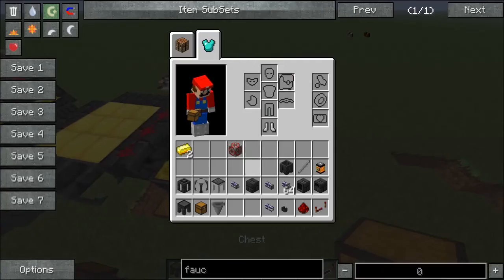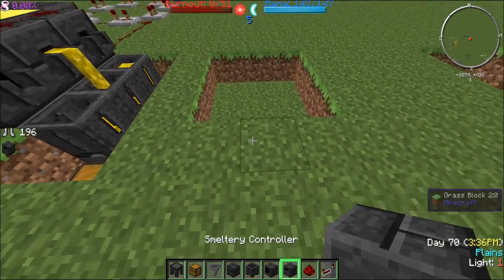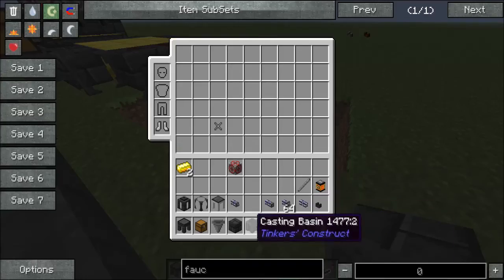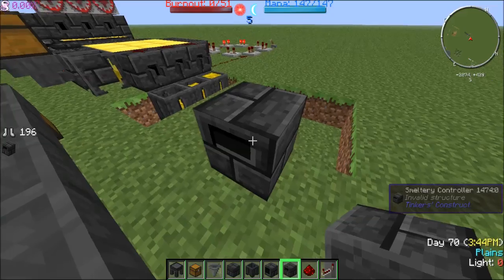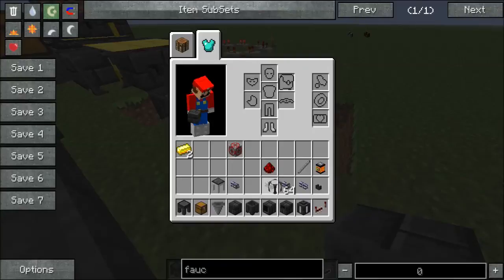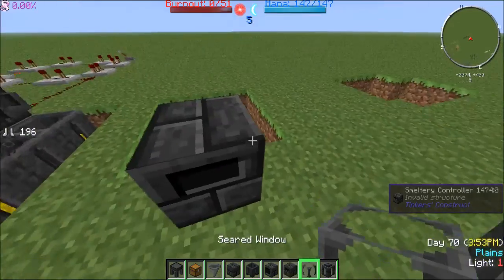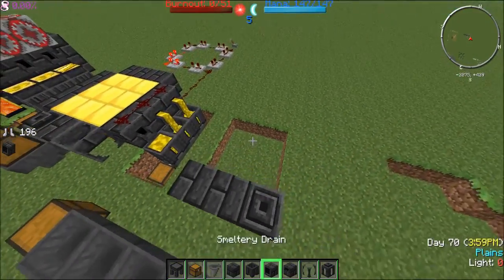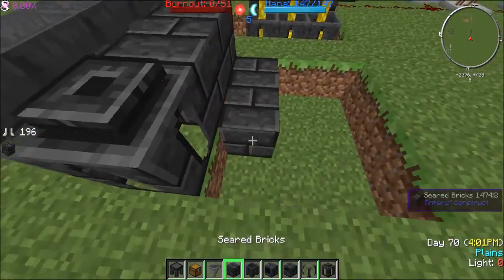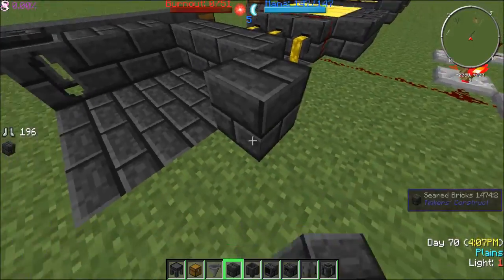Now let's get started on actually constructing this. For the absolute bare minimum, you need one smeltery controller, like I said before. You need a seared tank, and one seared bricks there. We then put seared bricks on the bottom, like that, and then we do this all around.